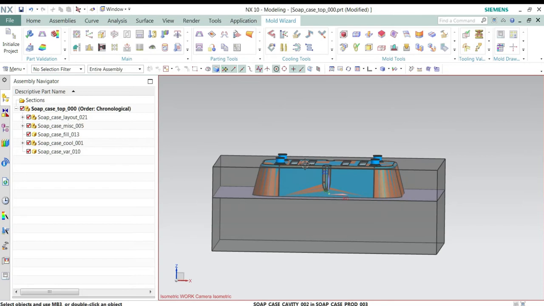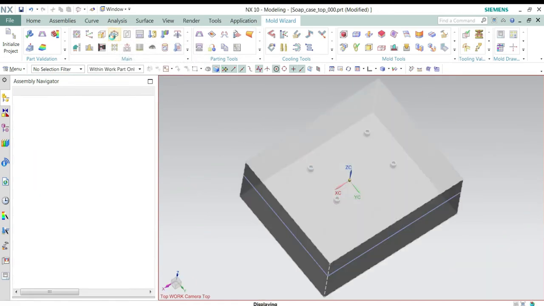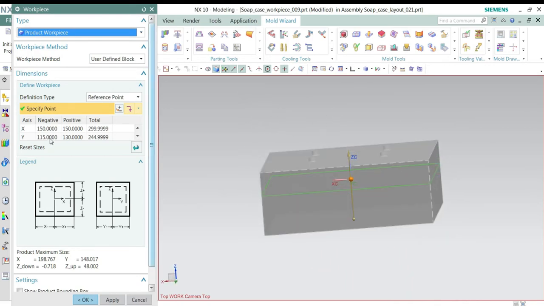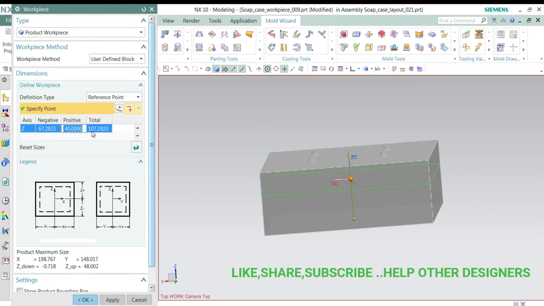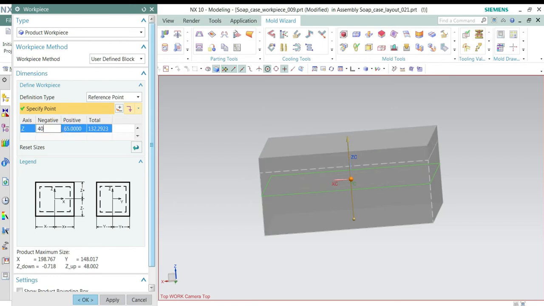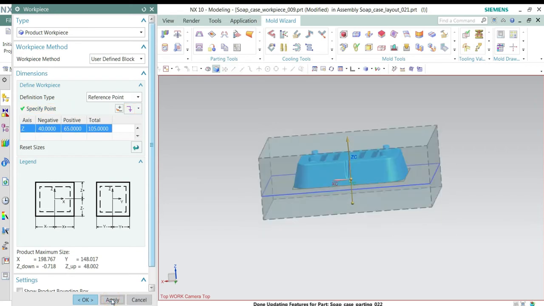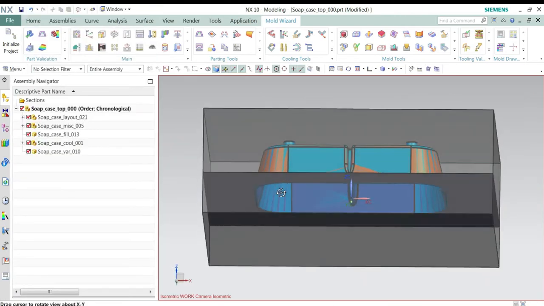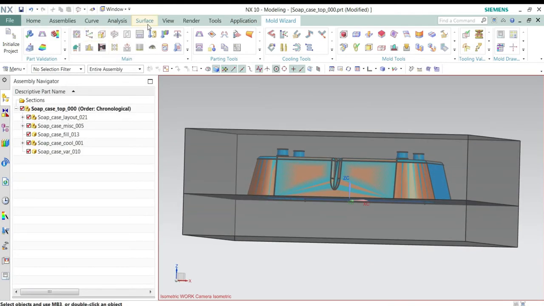So my workpiece length I should revise now. So I forgot to, okay, some mistake. So I should revise the size. Okay. Sorry, I'm not aware of this. Okay. I just revise the size. So my cavity plate thickness got up and core plate thickness got down.